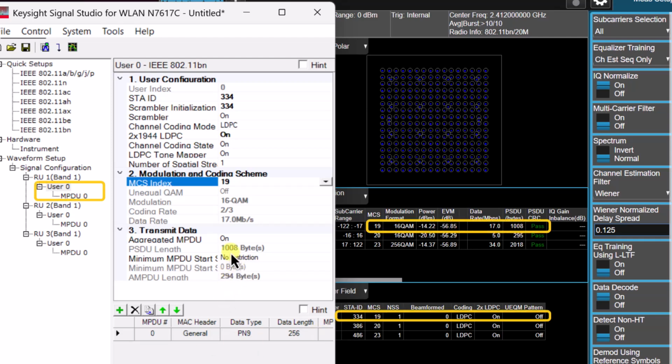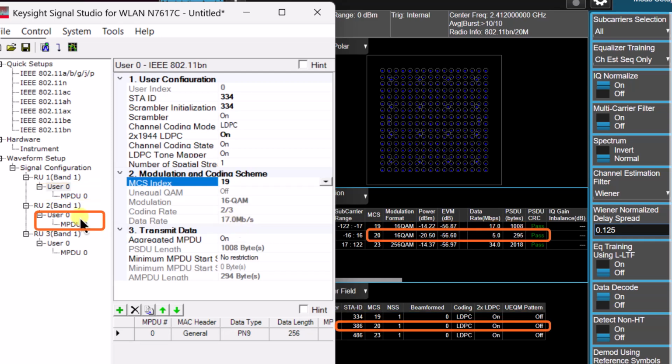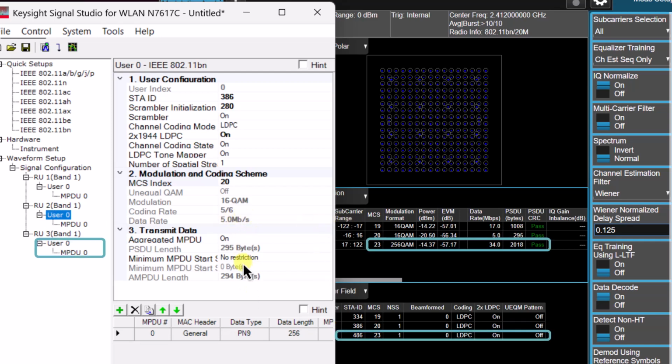For user 1, MCS 19, station ID 334, LDPC is enabled, PSDU length 1008 bytes. For user 2, MCS 20, station ID 386, LDPC is enabled, PSDU length 295 bytes. For user 3, MCS 23, station ID 486, double LDPC is enabled, PSDU length 2018 bytes.